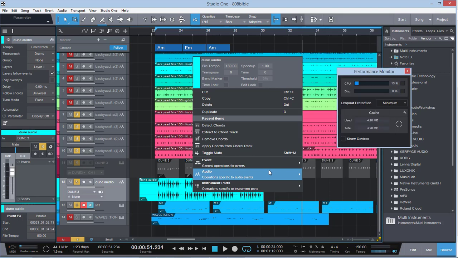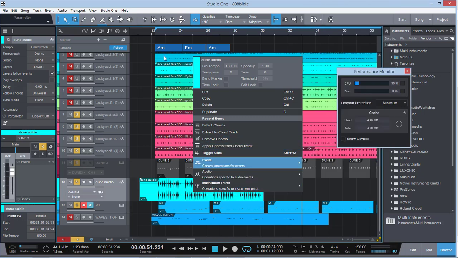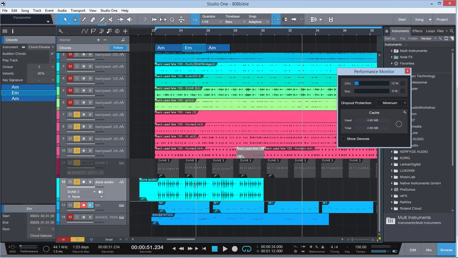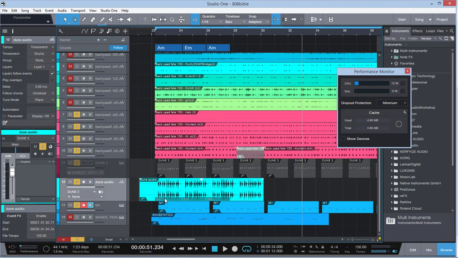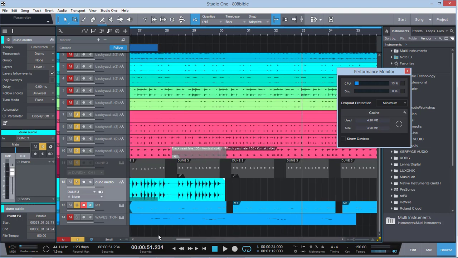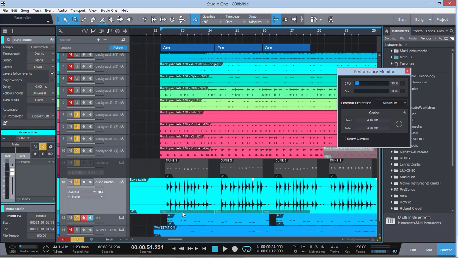I'm just showing you the different options we have here, and we can apply chords from the chord track to this wave file here. So it's going to take the A minor, E minor, and A minor to the wave file itself. Let's go ahead and do that. Apply chords from chord track. There you can see the A minor. If I zoom in a little bit more, you can see A minor, E minor, A minor. So I'm going to play that. Let's turn off the follow here and see if it's going to stay in the WAV file.